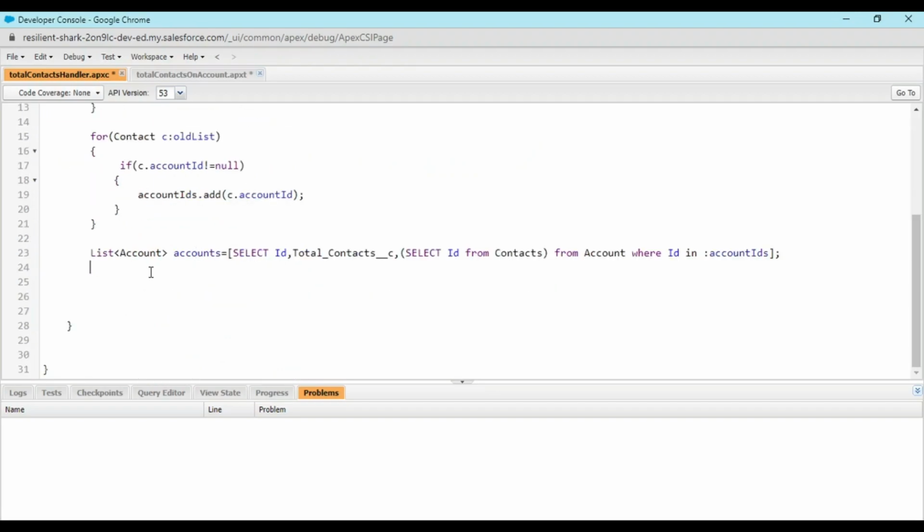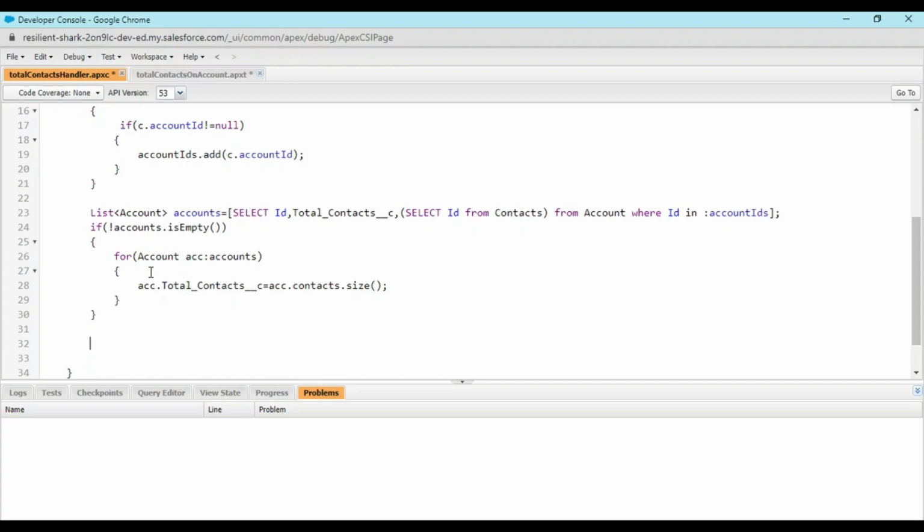Now we are checking that if your accounts list is not empty, then for Account acc in your accounts, there is a field on account, acc dot Total_Contacts__c, which is equal to acc dot Contacts dot size. In this way it is giving me the total size, and then update accounts.